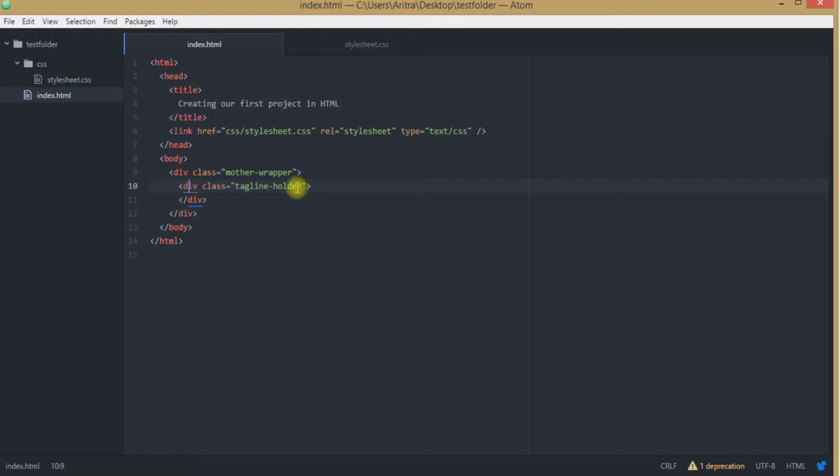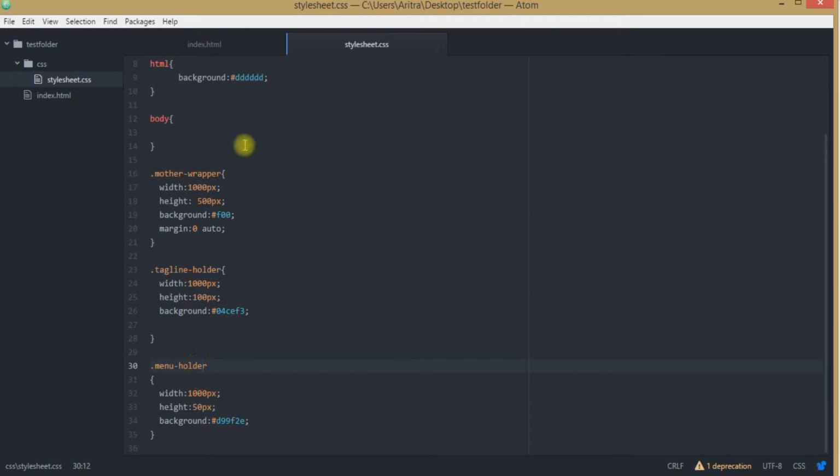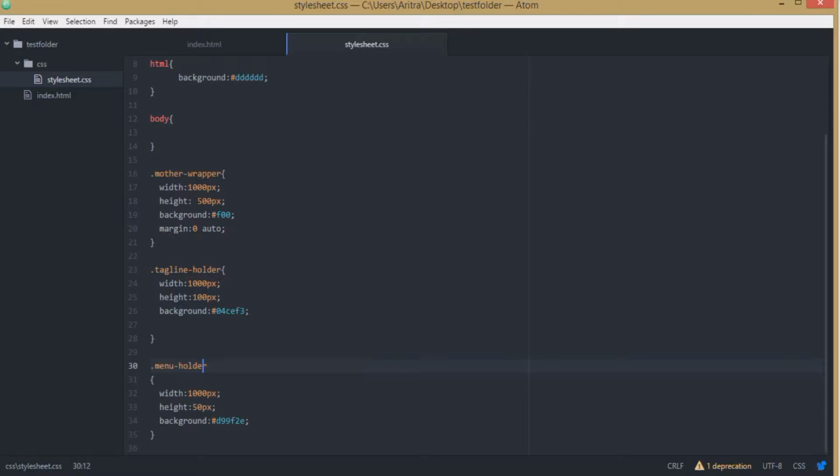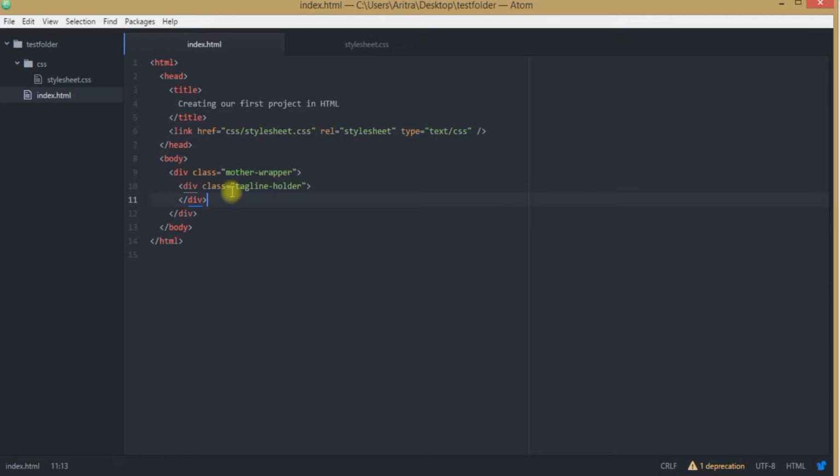So this is the div which is the tagline holder, and this is the mother wrapper. Now there is a matter of thing that we have created both the tagline holder and the menu holder. So this menu holder will obviously be coming after this tagline holder according to this template. As we can see over here that the tagline appears first inside this mother wrapper, then appears the menu wrapper. So all we have to do is create this menu holder div inside this mother wrapper and after the advent of this tagline holder. So at the end of this div we are creating this menu holder.